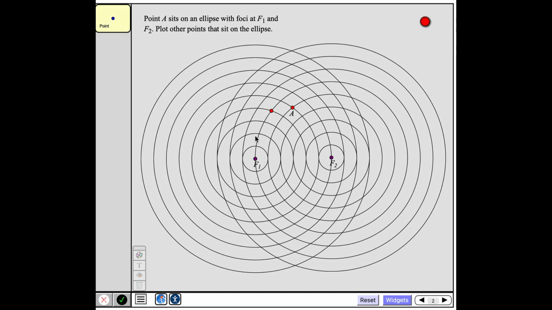I could also look for 3 away from F1, 3 circles, and 7 from F2. That looks like it would be here. 1, 2, 3, 4, 5, 6, 7. So I can keep finding points that are a sum of 10 away in total from F1 and F2. And these circles allow me to be quite precise without having to take any measurements.